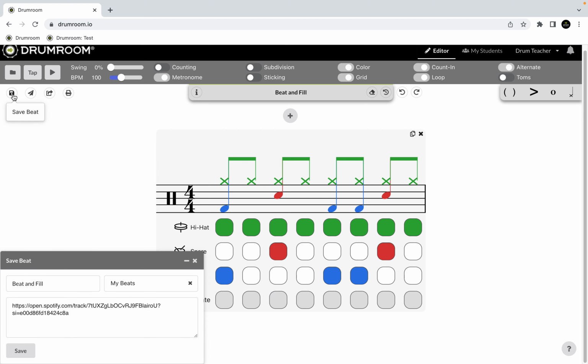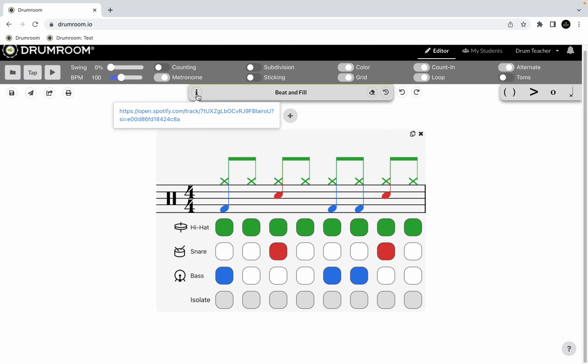This is how you save your beats. Name the beat, whatever folder you want it to go to, and then any notes. Maybe you want to put a Spotify link in here or practice these BPMs. You hit save. That's good to go. All those notes live right here, so that's pretty handy. You can just click on that if it is a tune.